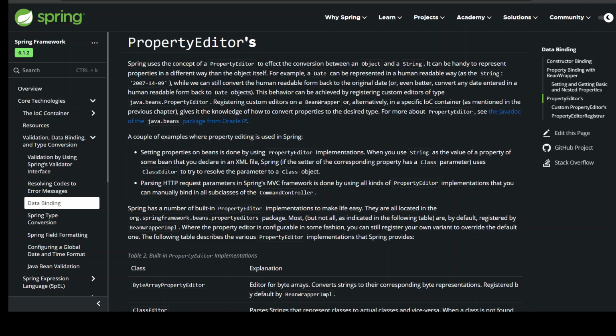Spring has a number of built-in PropertyEditor implementations to make life easy. They are all located in the org.springframework.beans.propertyeditors package. Most, but not all, as indicated in the following table, are by default registered by BeanWrapperImpl. Where the property editor is configurable in some fashion, you can still register your own variant to override the default one. The following table describes the various PropertyEditor implementations that Spring provides.